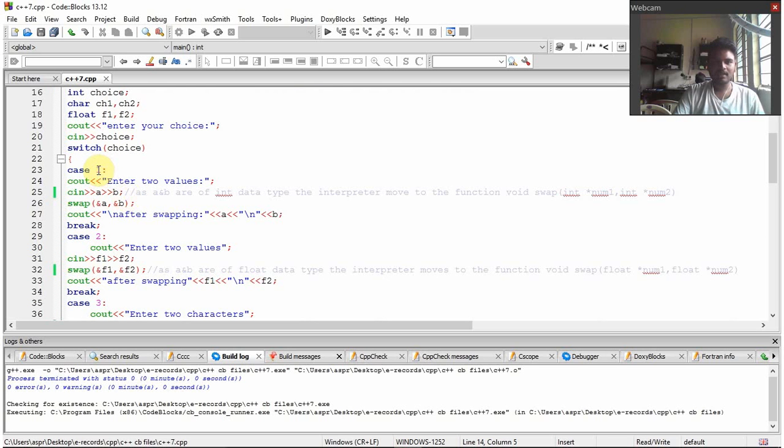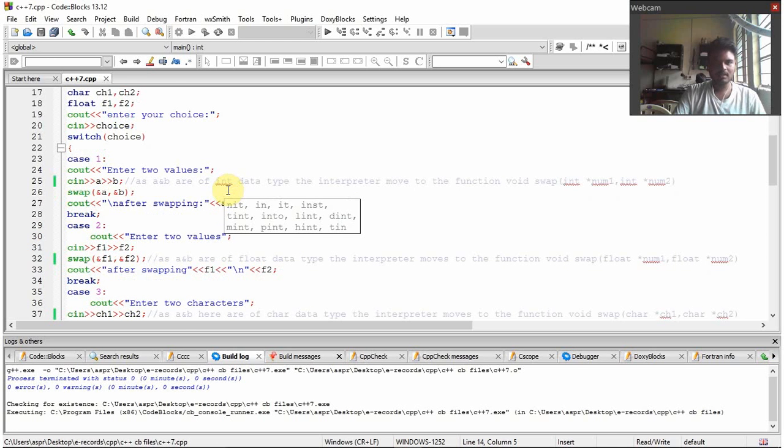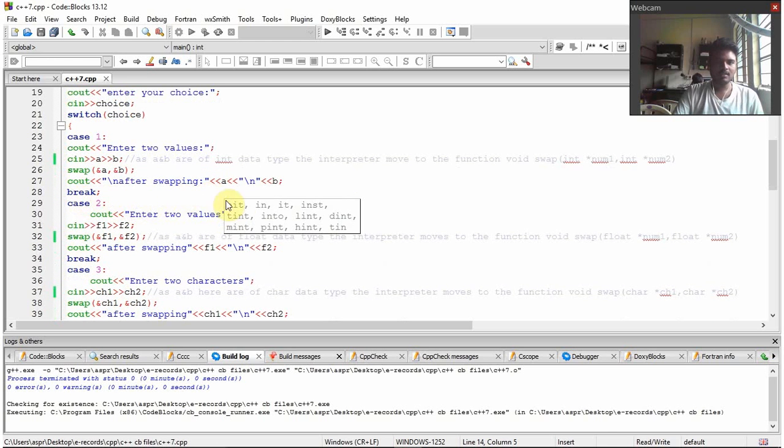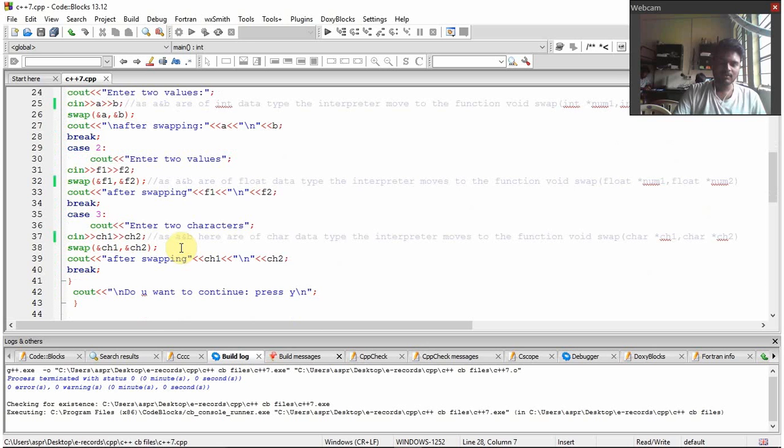Here case 1 is used for the swap program for int. Enter two values. As the numbers are of int data type, the interpreter moves to the void swap function, which is declared below. Case 2 is used for the float data type. Enter two numbers, and the numbers entered by the user are taken in float format, and the swap function is used here. The cout statement is used to give the numbers after swapping. The main function is declared below.